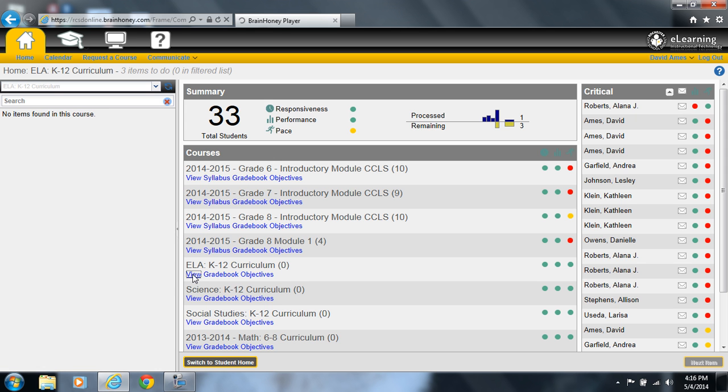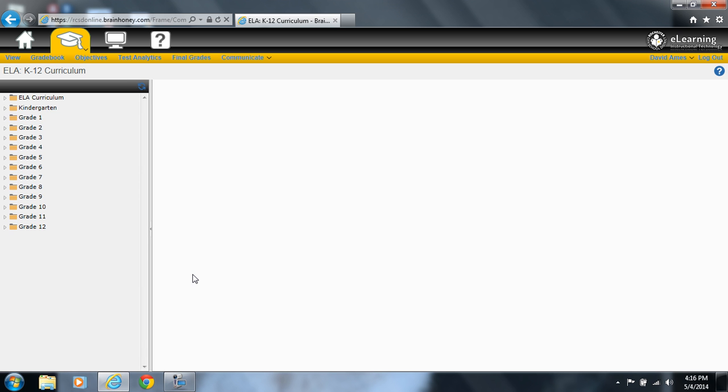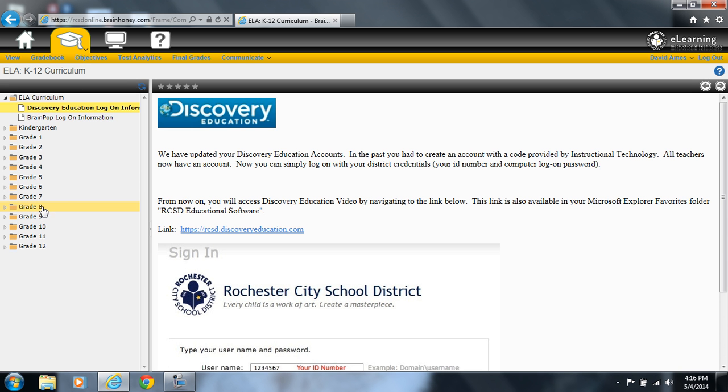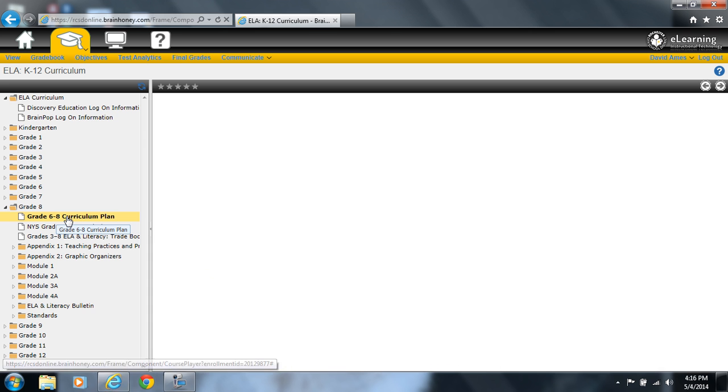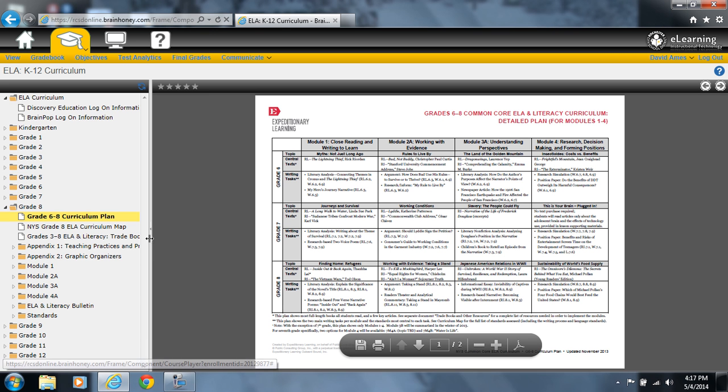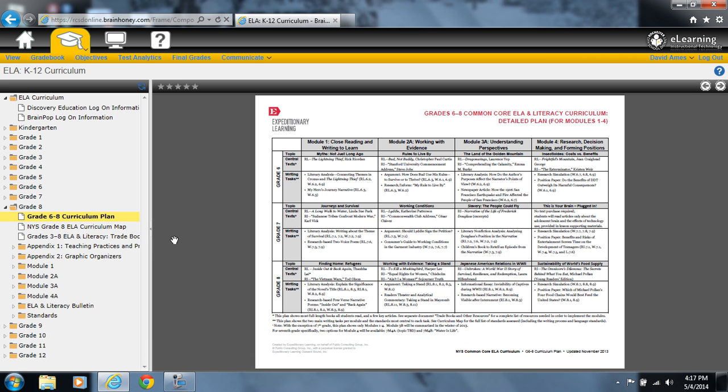On the left, you're going to have appearing all the different grade levels. And of course, we're going to go and select grade 8. The very first item in grade 8 is the grade 6 through 8 curriculum plan. Even though we're not going to work with it, I just want to show you a few navigational things.